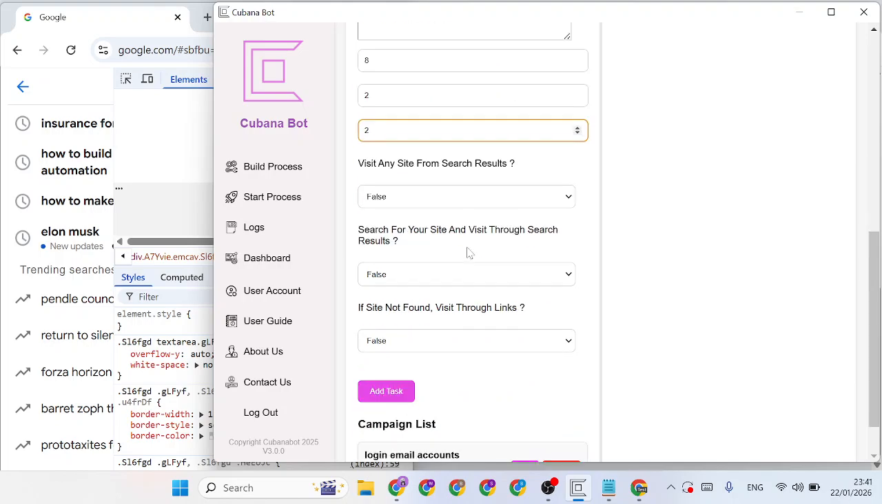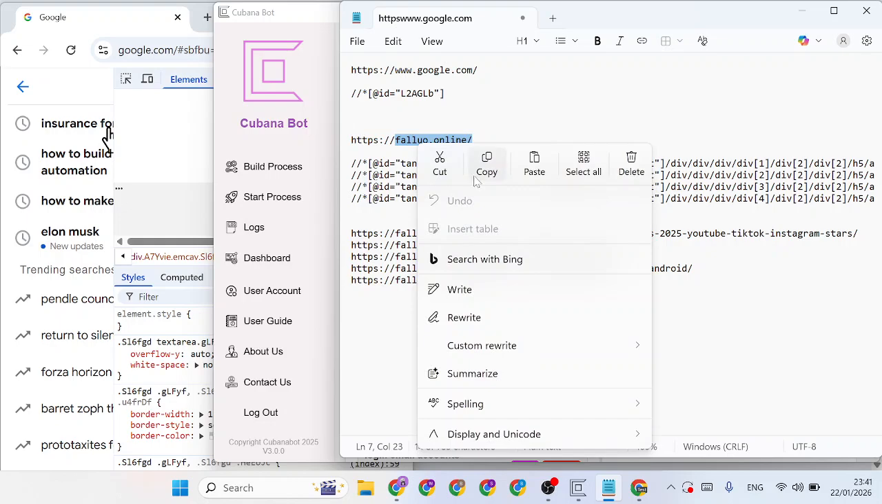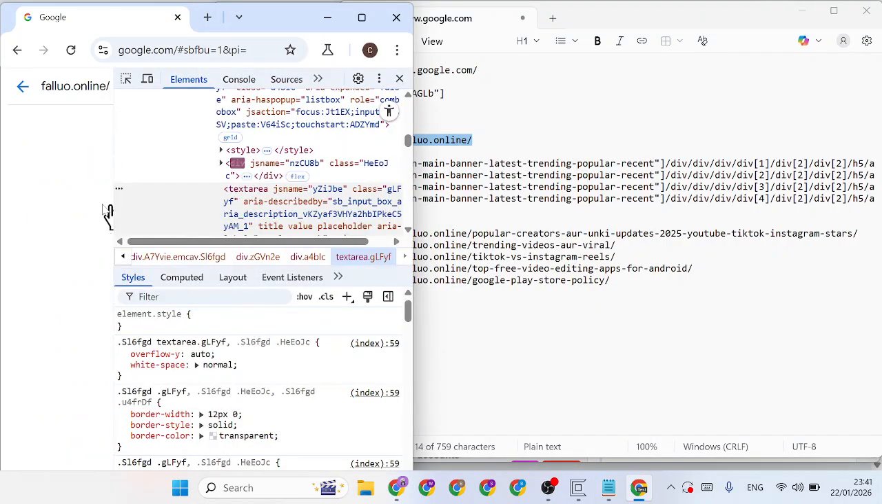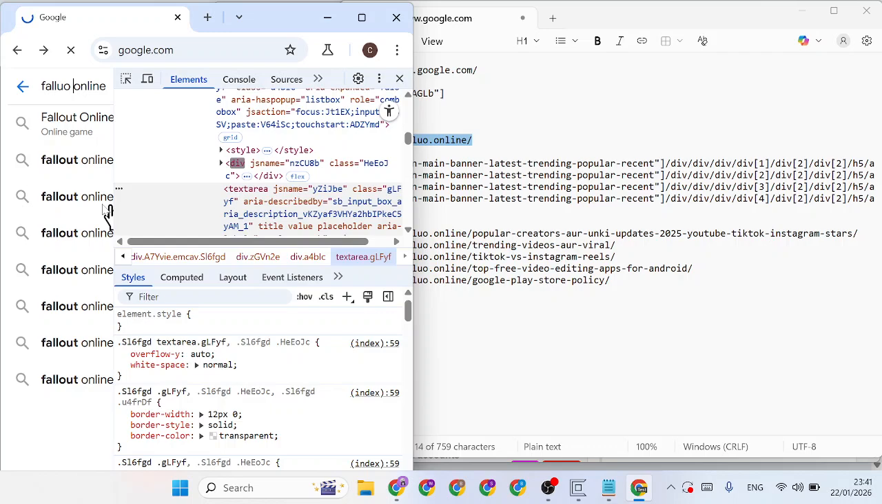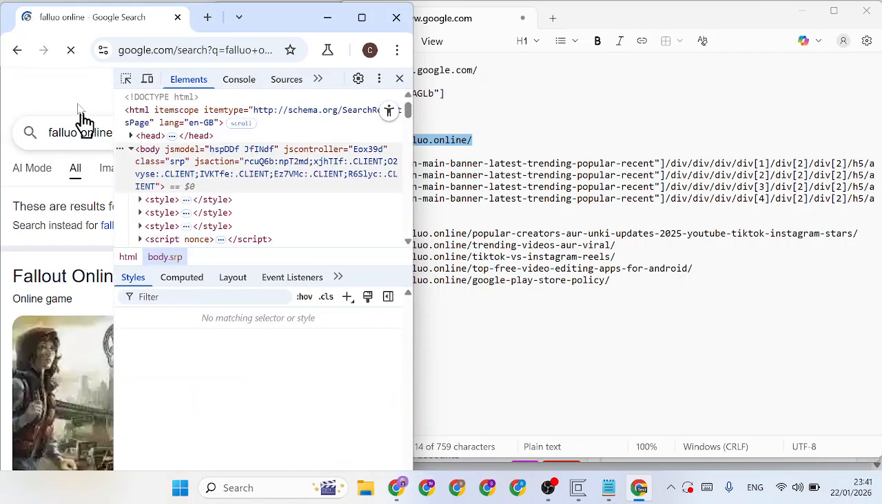Okay. So now it says visit any site from search results. So now let's visit our sites. Ensure you visit your sites first. So let's visit our sites. Copy, paste it here. Click on enter.